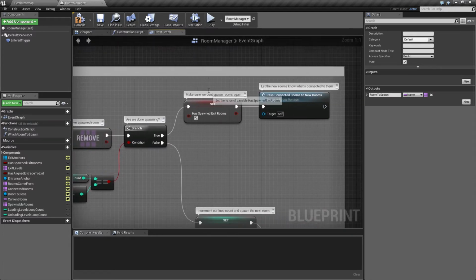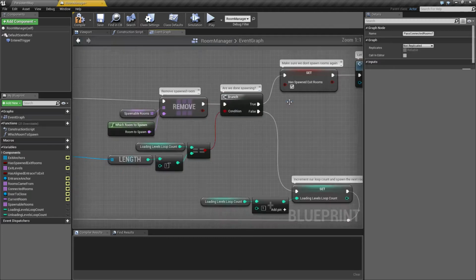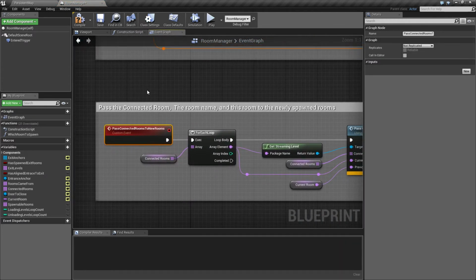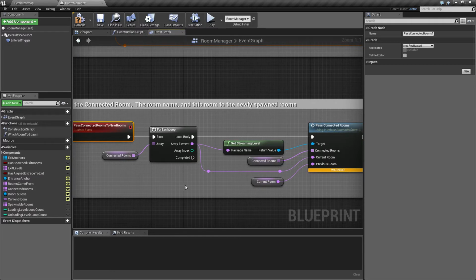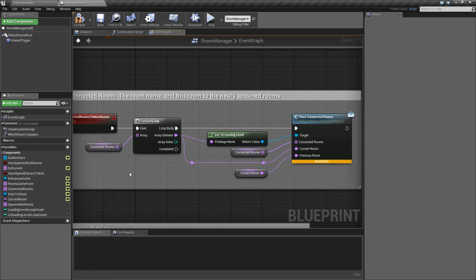Once we've actually spawned everything, we tell it, okay, we've spawned all the exit rooms, and then we pass the connected rooms to the new rooms. Let's say we made 3 rooms. Each of those rooms needs to know what was behind them, so that once we walk into them, they can remove it. And we just use this blueprint interface function to pass along to each of our new rooms our connected rooms. We go room 1, here's what rooms were connected to you. Here's what room you currently are, so it knows the name of it. And then here's the previous room that was connected to you. It needs to know these things so that when it is removing the previous rooms, it doesn't remove itself, because technically it was a previous room.